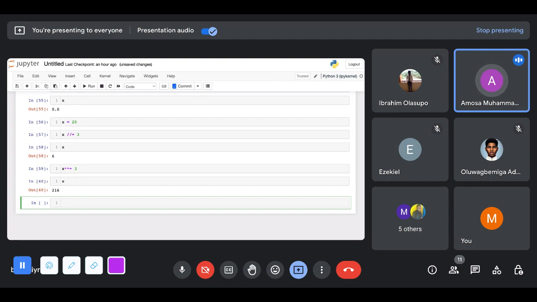The double slash, like double slash equals 3. So basically what double slash equals 3 does is it's going to say x equals x, then do the floor division. Do you remember what floor division is? Floor division returns only the whole number. Don't return the remainder. You remember from primary school, 7 divided by 3 would be 2 remainder 1. So it's going to return only the 2 and ignore the remainder 1.